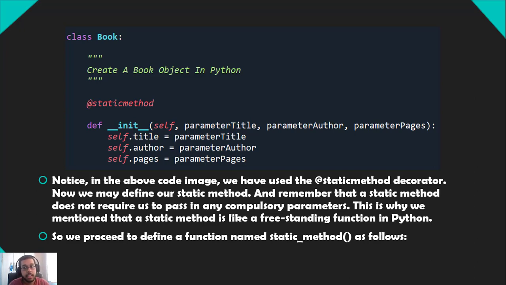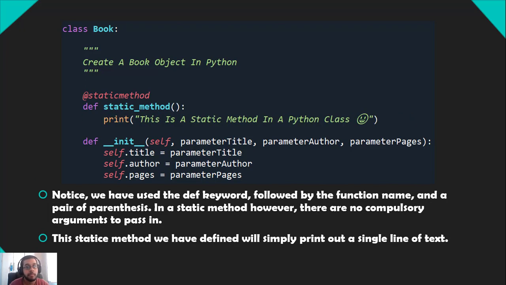And remember that a static method does not require us to pass in any compulsory parameters. This is why we mentioned that a static method is like a freestanding function in Python. So we proceed to define a function named static method as follows. Notice we have used the def keyword followed by the function name and a pair of parentheses. In a static method, however, there are no compulsory arguments to pass in. This static method we have defined will simply print out a single line of text.